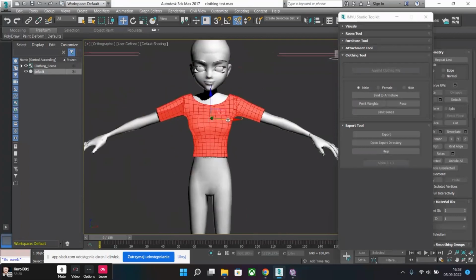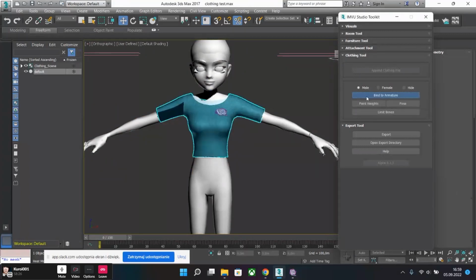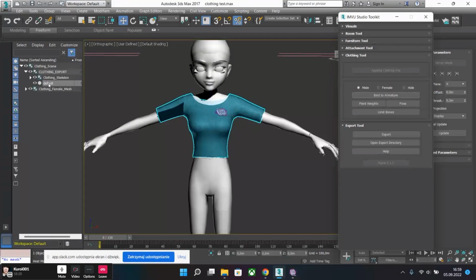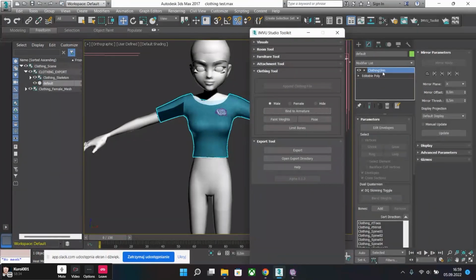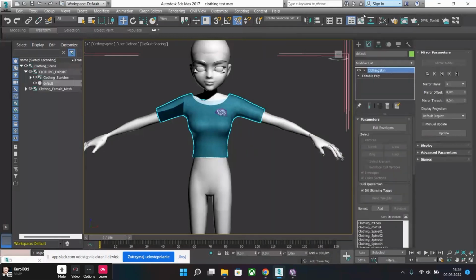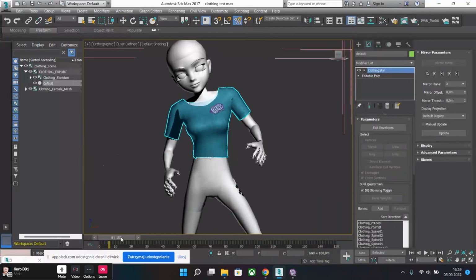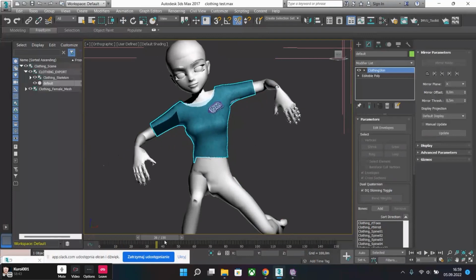So now let's just select our t-shirt and click to bind to armature, right? It should bind the t-shirt, as you can see in the hierarchy. We have the t-shirt here bound, and we have applied clothing skin. Right. So now, if we try to move the avatar, the t-shirt should move like the avatar. And, the crash. Oh, nice.